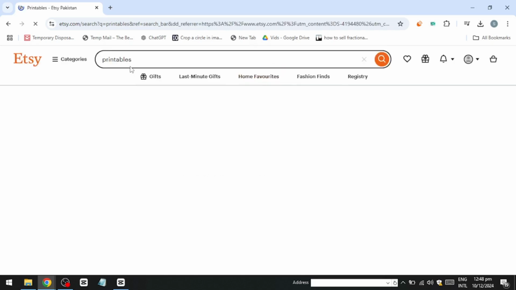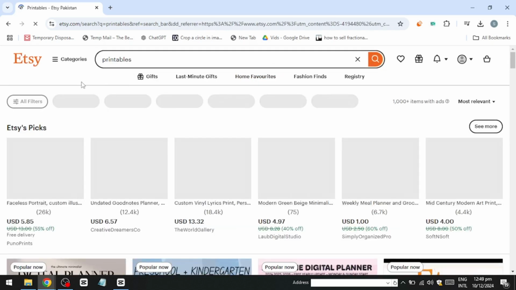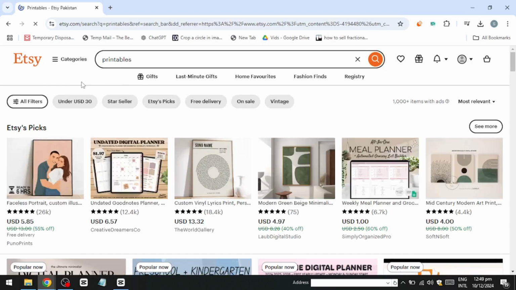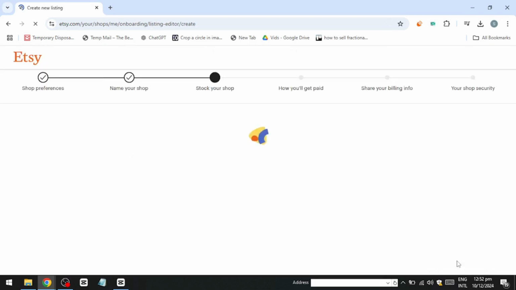To get started, you'll first need to create an account. Visit Etsy.com, scroll down to find the Sell option, and log in using your Google account to set up your store. It's a simple process. Name your shop, and you're ready to create your first listing.